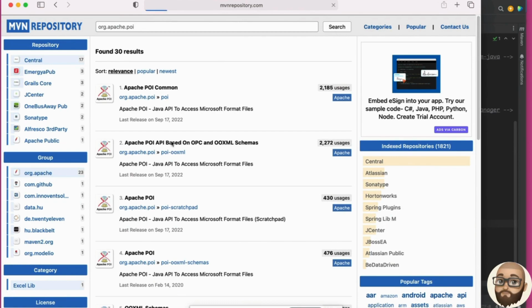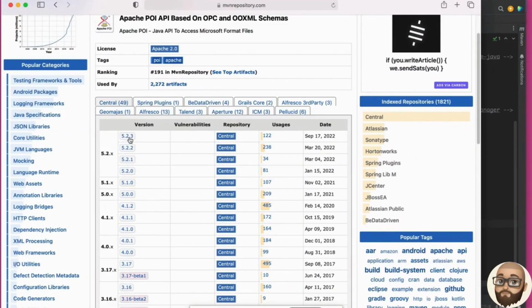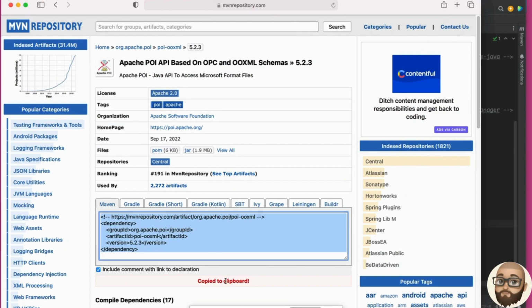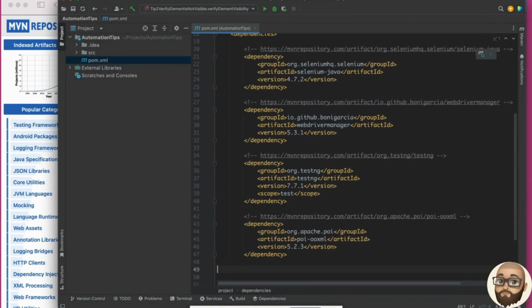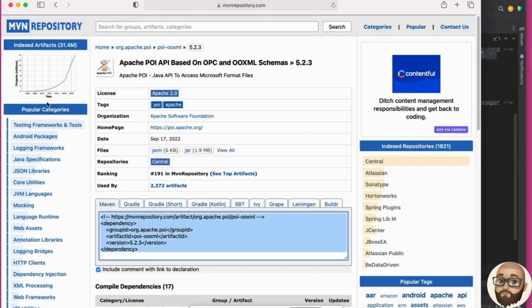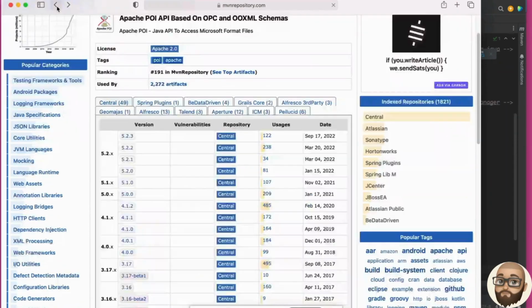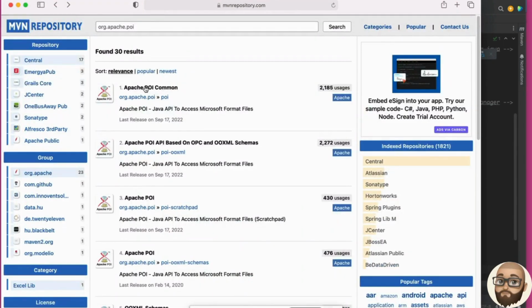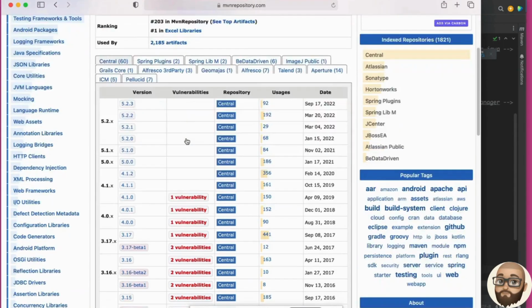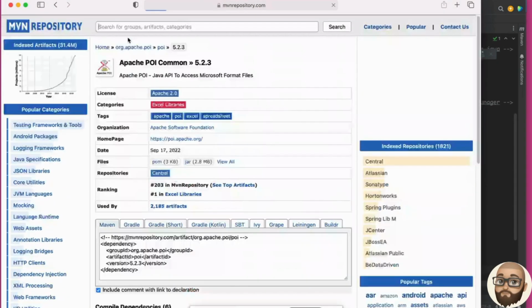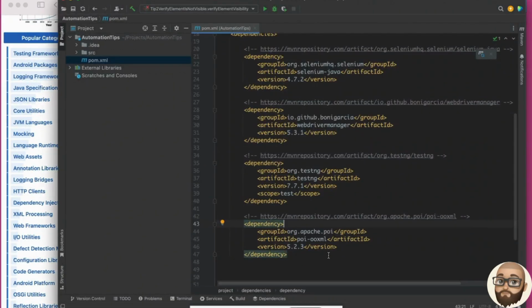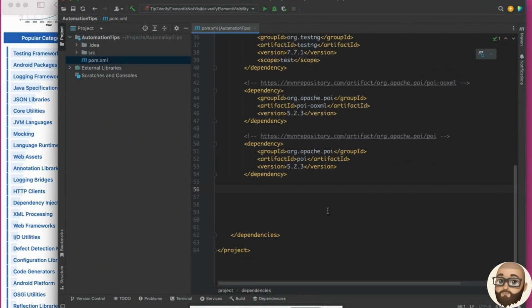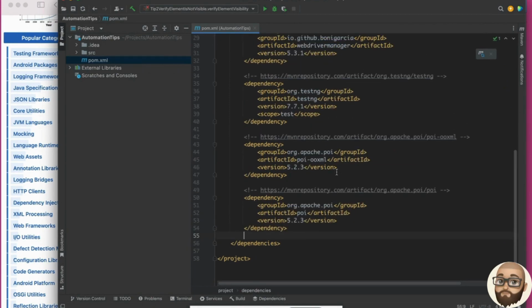Let me start with the second one. I'm just going to go to the latest version, click, and it's already copied to my clipboard, and add this dependency. Then I'm going to hit back and get the dependency for the first one. Again, latest version 5.2.3. Click, it has been copied. Now paste this into my POM file. We clean this up a little bit. It looks nice. Now it's saved.